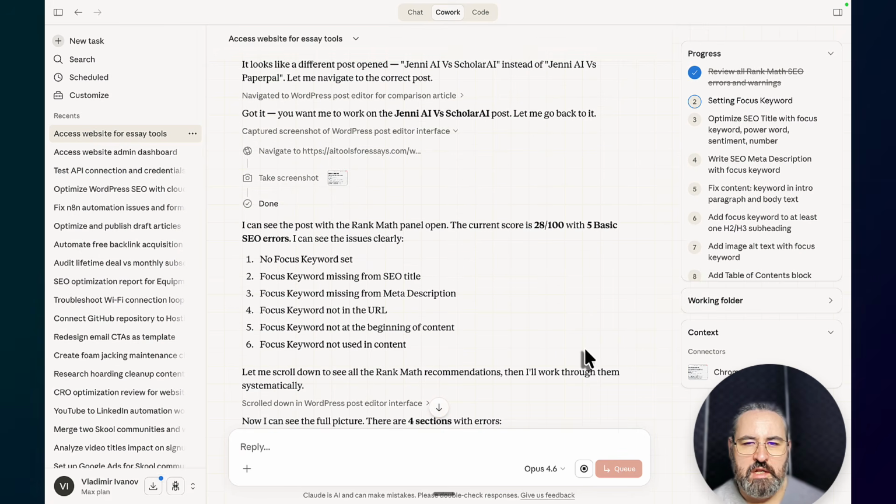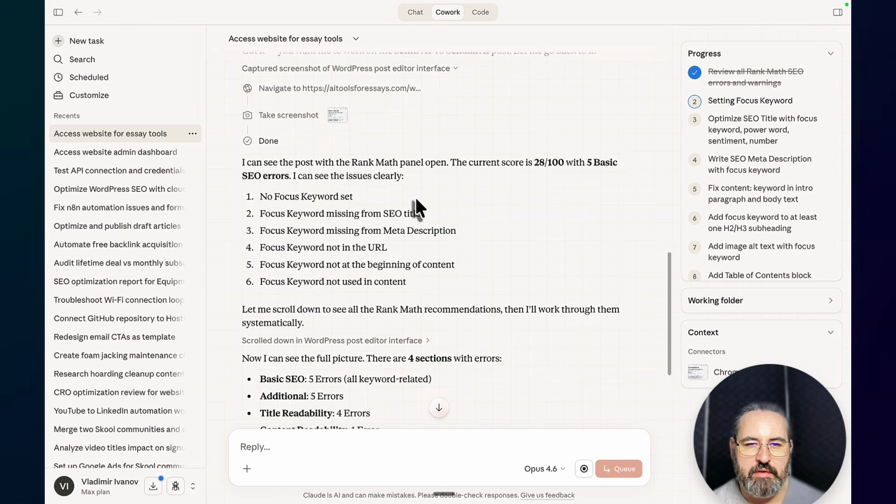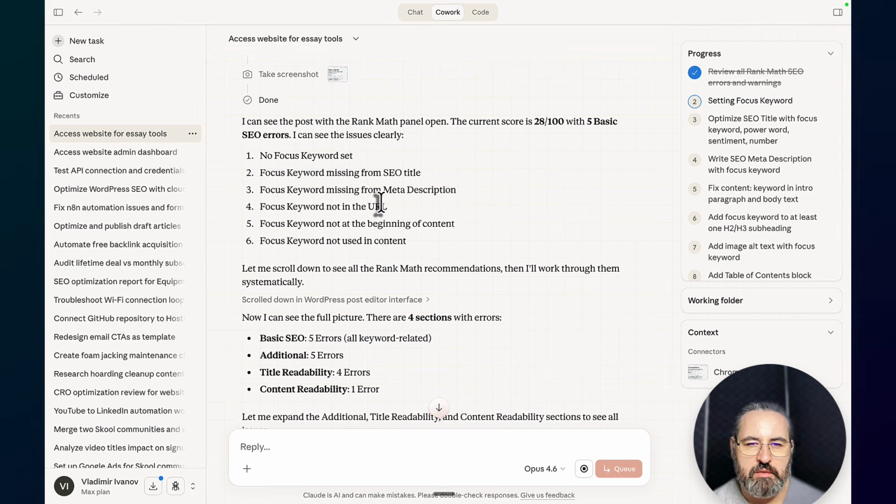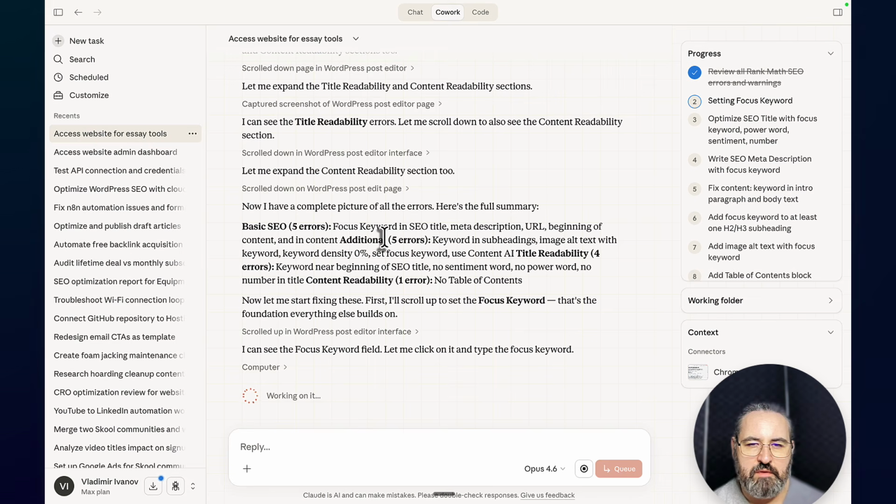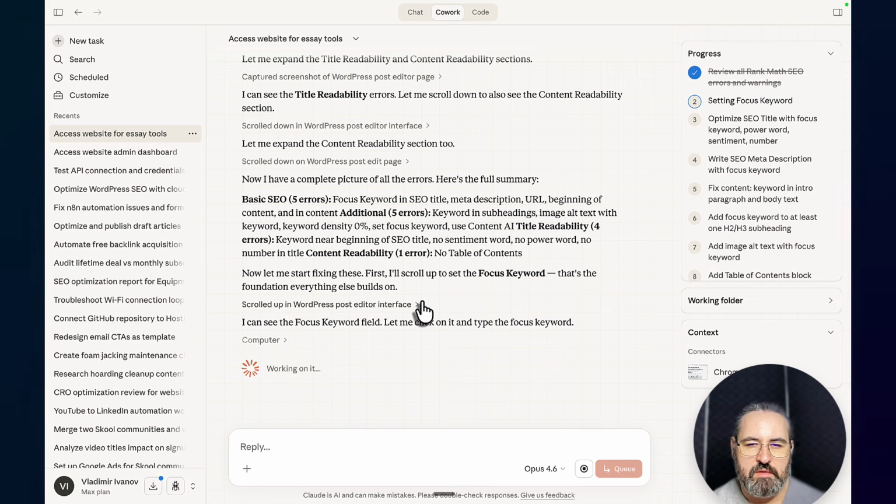So 5 minutes in, and this is what Claude Code is doing. I can see the post with the RankMath panel open. The current score is 28 out of 100 with 5 basic SEO errors. I can see the issues clearly. No focus keyword set, focus keyword missing from SEO title, from meta description, not in the URL, not at the beginning of content, not used in content. Now I have a complete picture of all the errors. Here's the full summary. Now let me start fixing these issues. First, I'll scroll up to set the focus keyword. That's the foundation everything else builds on.